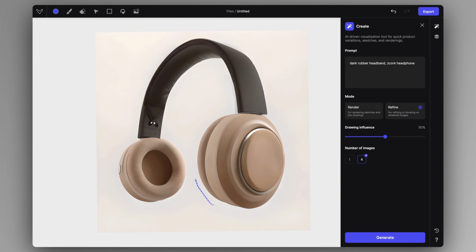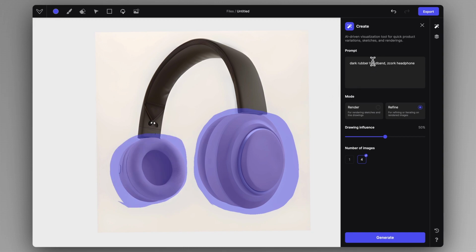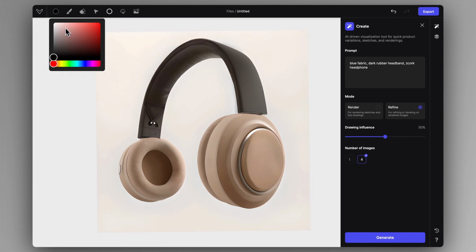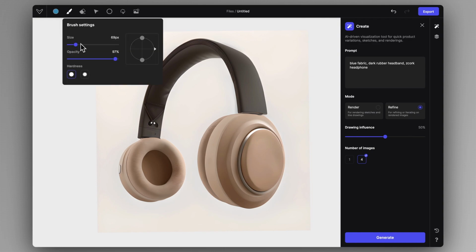Let's use the inpainting tool for different selections. Let's select the ear cups. To create multiple selections, you have to hold down the shift key when you're using the inpainting tool, just like that. And now I can also specify something for the ear cups as well. Let's create some blue fabric ear cups. "Blue fabric," comma, and the other things. And I'm also going to use maybe this ellipse tool this time to reinforce that prompt and to guide it visually toward what I want to get.